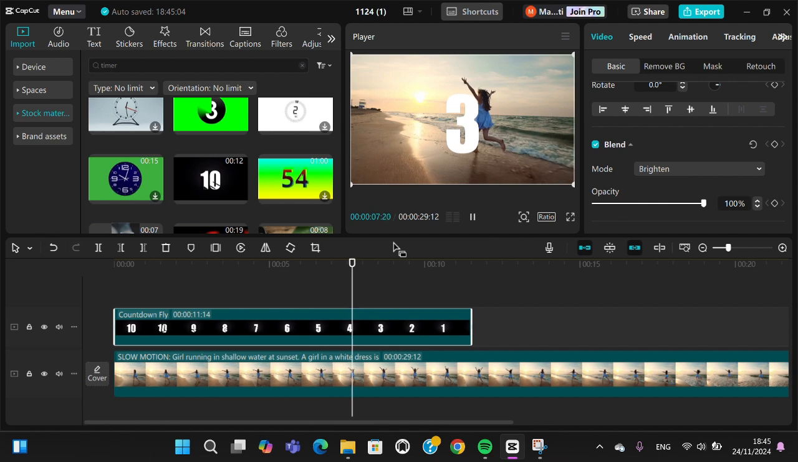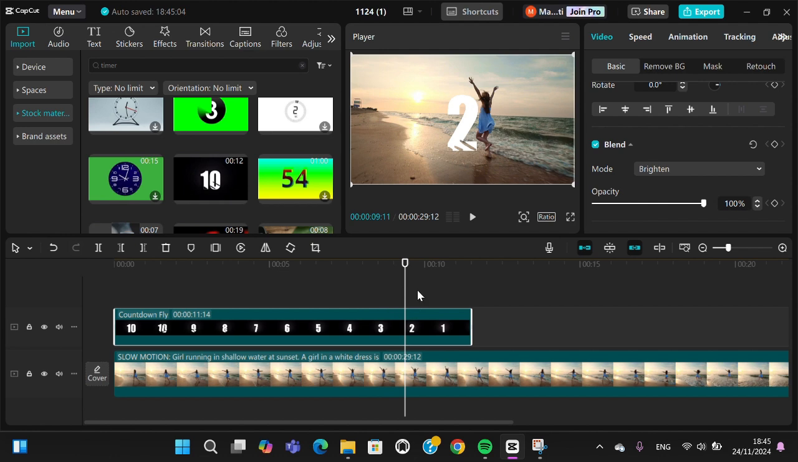And you can adjust the timer according to your needs guys. You can edit the timer as creative as you can on your CapCut project. Okay guys, and that's all the way to add timer to our video in CapCut.